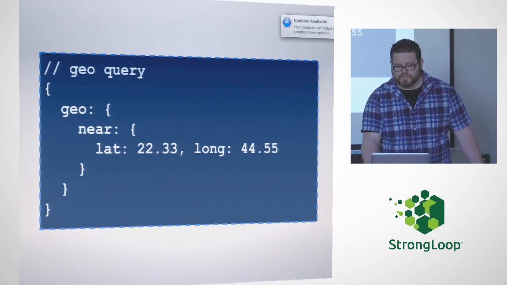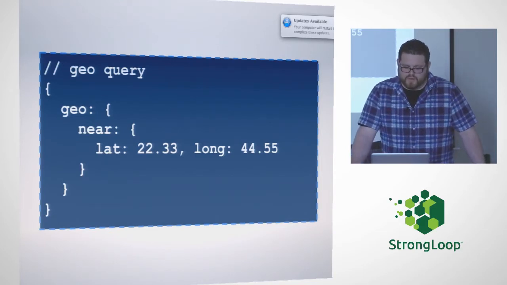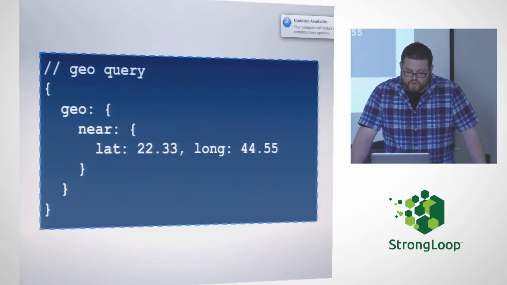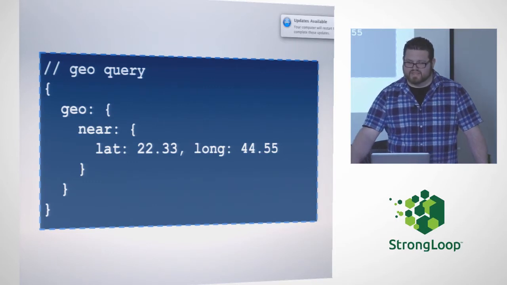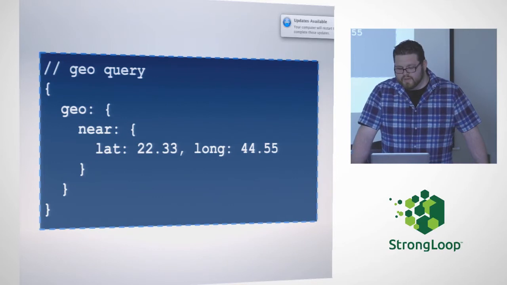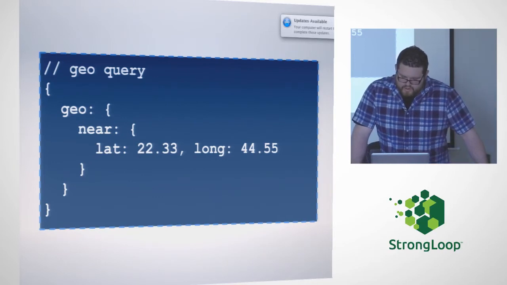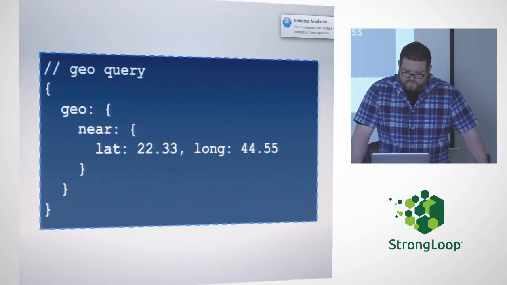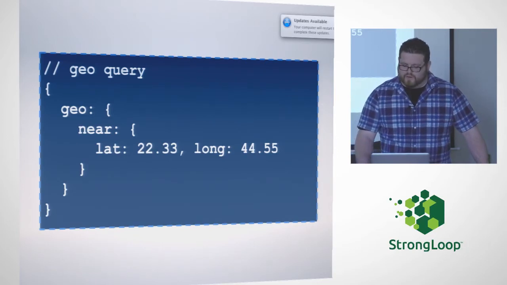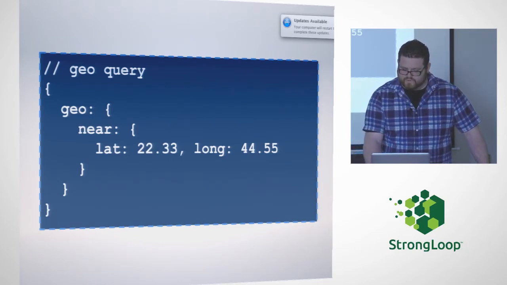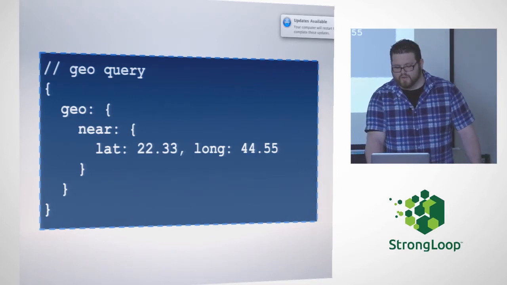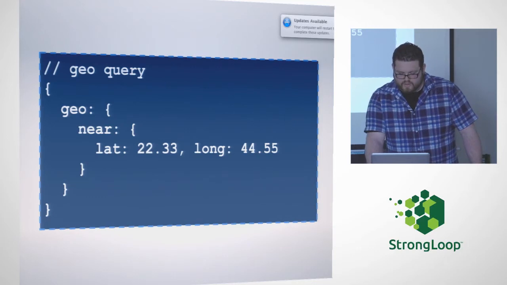We also support Geo Queries, so you can sort your results by distance to a given point. So if you have GeoPoint data and you want to sort it near a specific point, you add this to your query. It's fairly straightforward. What's great is that this is supported in all the different databases that we support.